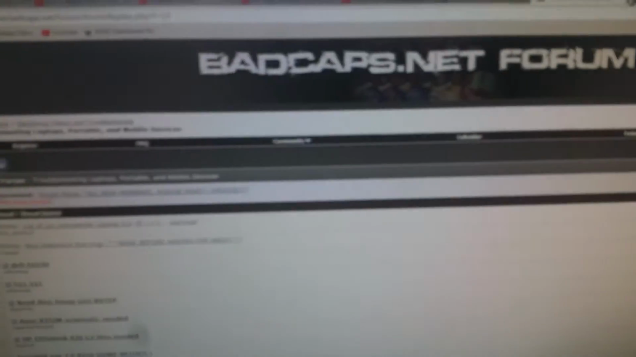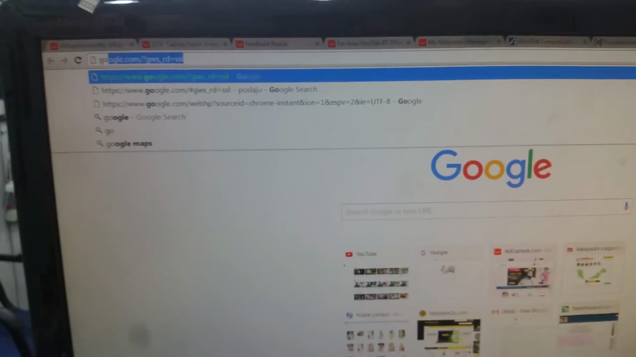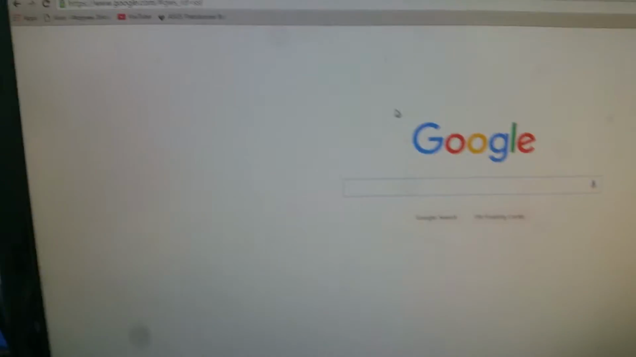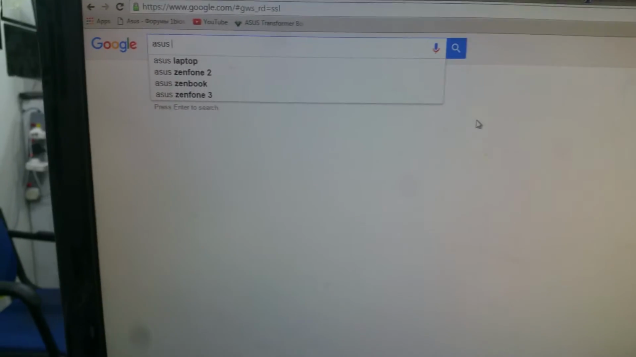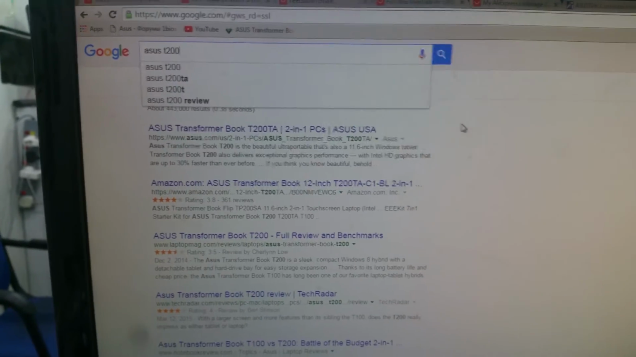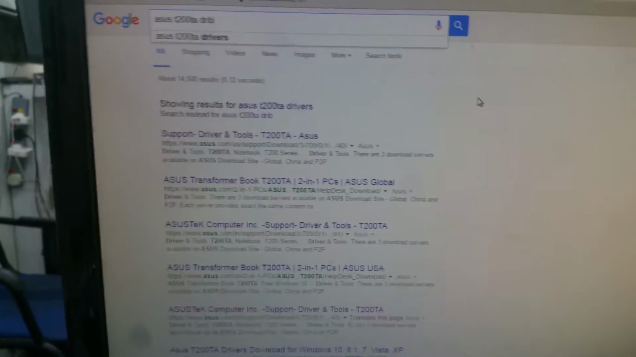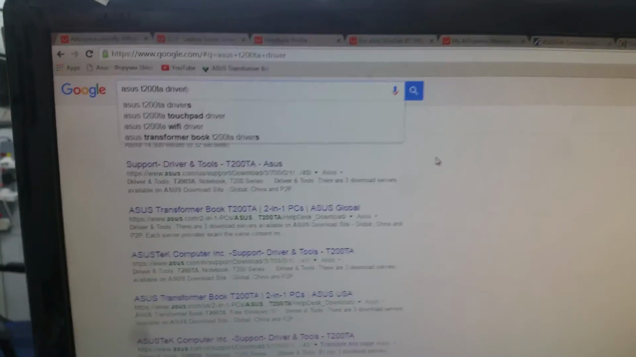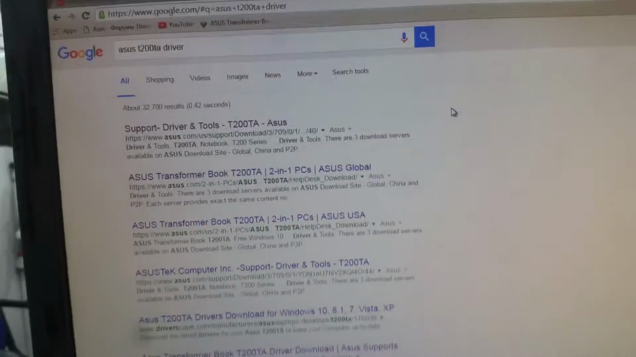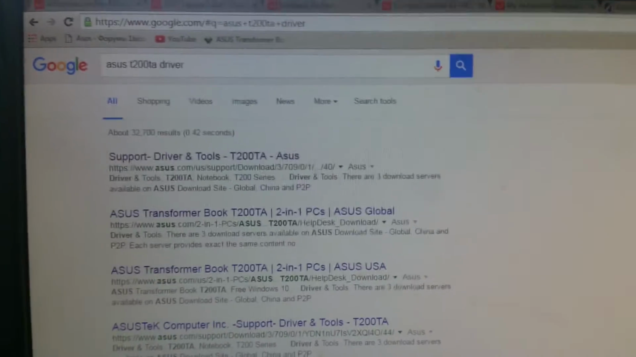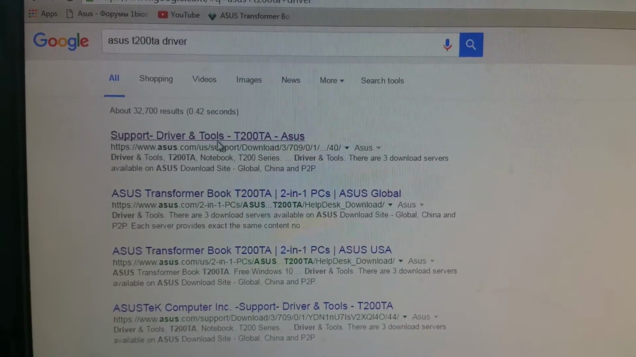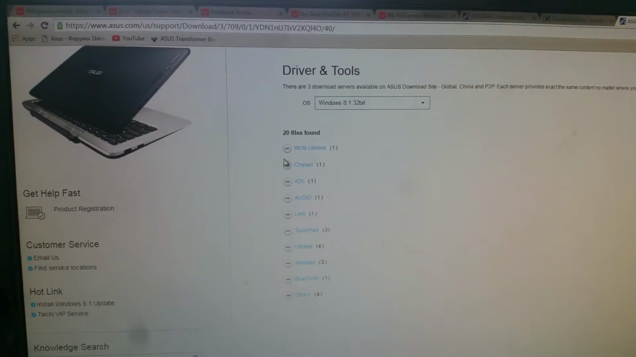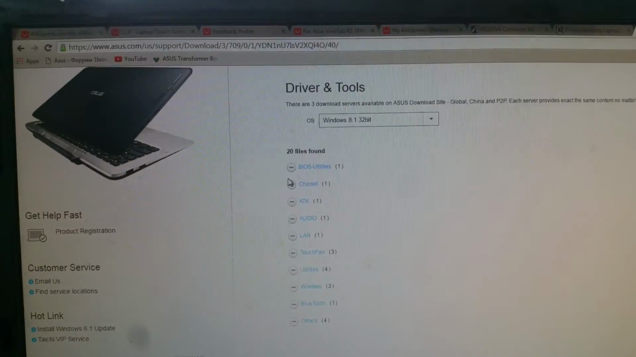First of all, you just go to Google and look for Asus T200TA driver. Just press enter. Click this first tab at first, and then you will reach this part. This is the driver page.